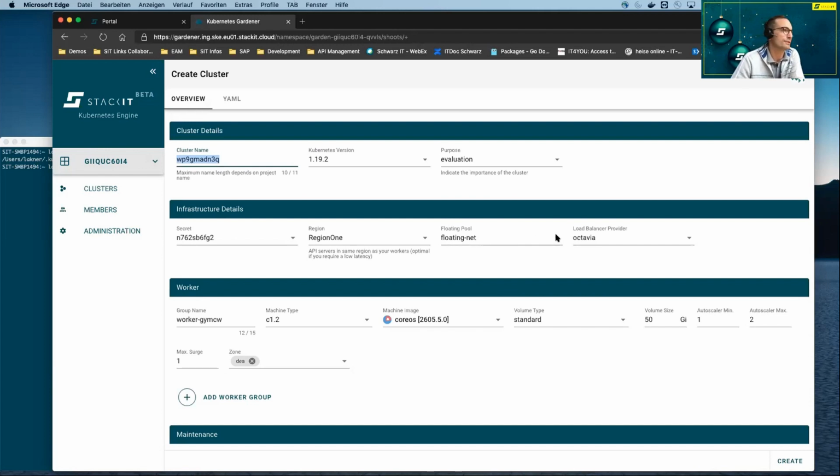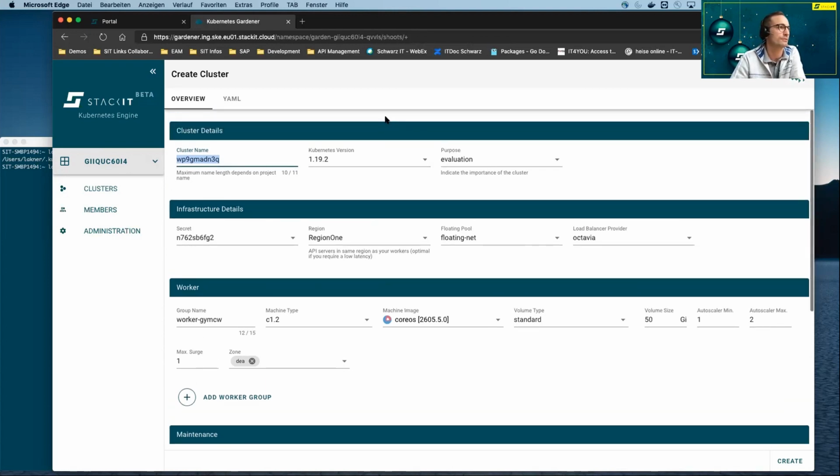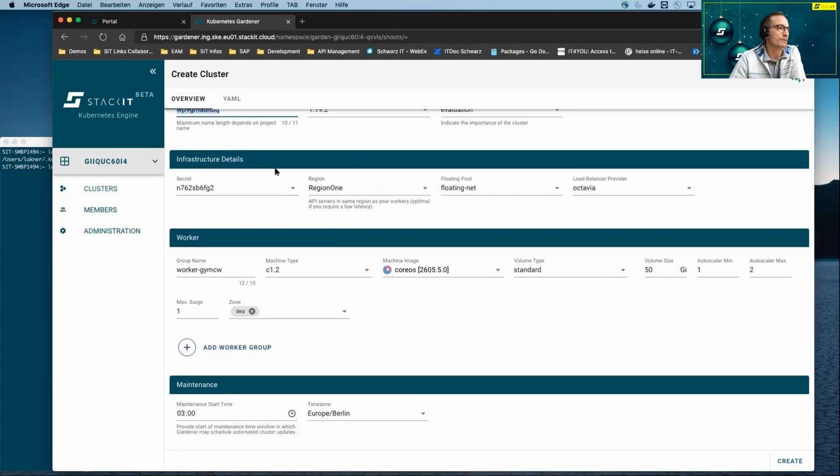But then, of course, you can create your clusters. Compared to what you know from the regular Gardener dashboard, we took out the selection of the infrastructures, as we currently only support OpenStack, but maybe this might change in the future. Let's see, because this is a very interesting and very good capability where I think we can also make benefit out of it.